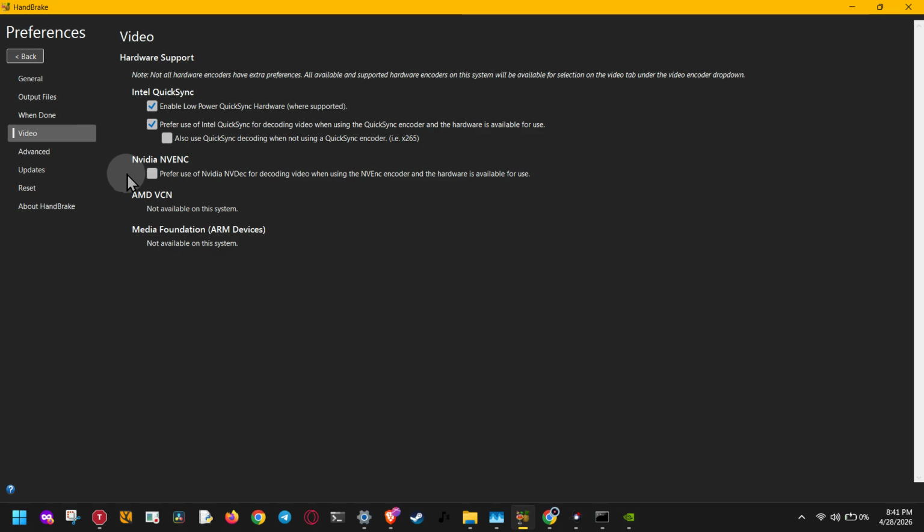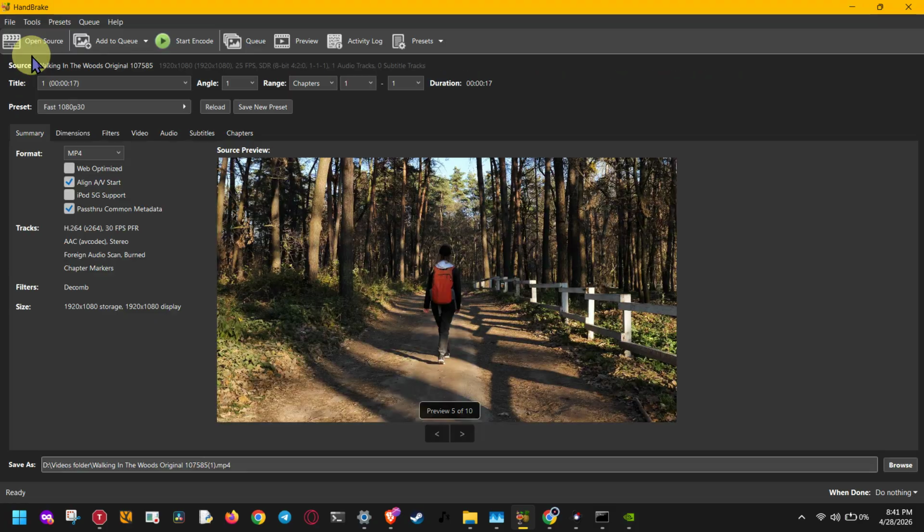Find the option labeled Enable Hardware Accelerated Decoding and uncheck it. What this does is move the processing load away from the GPU and onto the CPU. It may run a little slower, but it is often much more stable, especially for complex or high-resolution video files. After changing that setting, close the Preferences window and test the encode again.